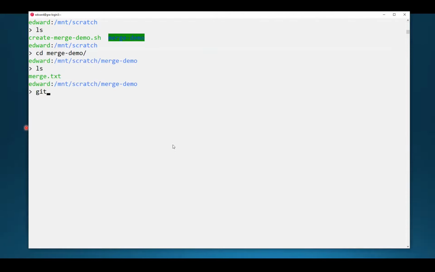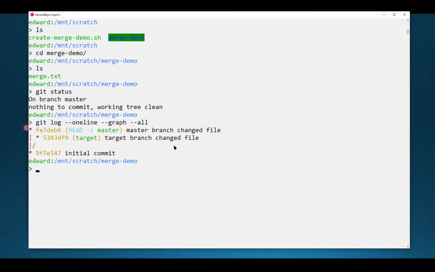And the status should be good. Nothing here to commit. And we'll just take a look at the log so you know where we're sitting. So this is the state of the repository right before we did the merge. So the target branch has changed the file, the master branch has changed the file, and we're currently pointing to the master branch. Merge.txt will look familiar. It's the same setup we had before.